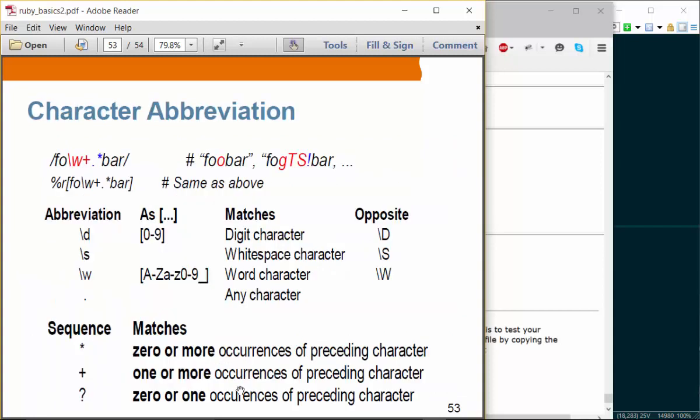These are character abbreviations, so you can use \w for a word character: anything in a to z, capital A to Z, and 0 to 9 will be qualified. So in this case, we have fo, then any character belonging to this class, and then a plus, so one or more, and then a single any character here, and then star. That star means any number of characters. So we talked about star, plus, and question mark. The star is zero or more, plus is one or more, and question mark is one or zero.